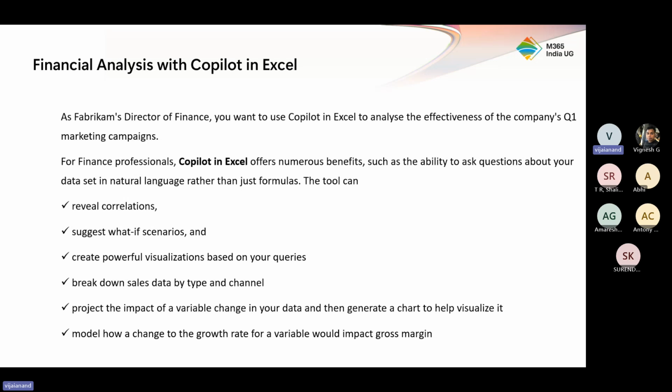Now let's see how Copilot can help the finance team analyze some data in an Excel sheet. Let's imagine that you are a finance director and you want to use Copilot in Excel to analyze some of the Q1 marketing campaign data. I already have the Excel sheet available with the Q1 data, and let's see how, as a director, you can use the data to determine the effectiveness of the Q1 marketing campaigns. Okay, let's go back to the Microsoft 365 homepage.